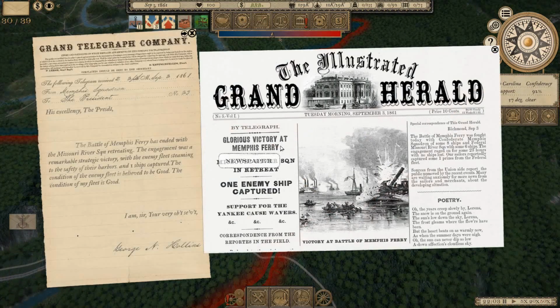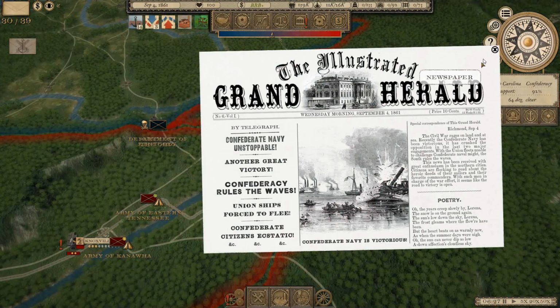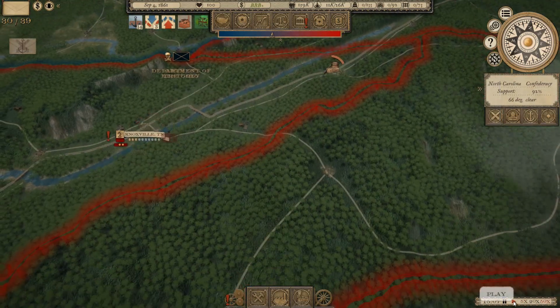Glorious victory at Memphis Ferry, all right. The Battle of Memphis Ferry has ended with the Missouri River Squadron retreating. The engagement was a remarkable strategic victory with the enemy fleet steaming to safety of their harbours. One ship was captured. The condition of the enemy fleet is believed to be good. The condition of our fleet is also good. Confederate Navy unstoppable. I think that might be a bit of an exaggeration.